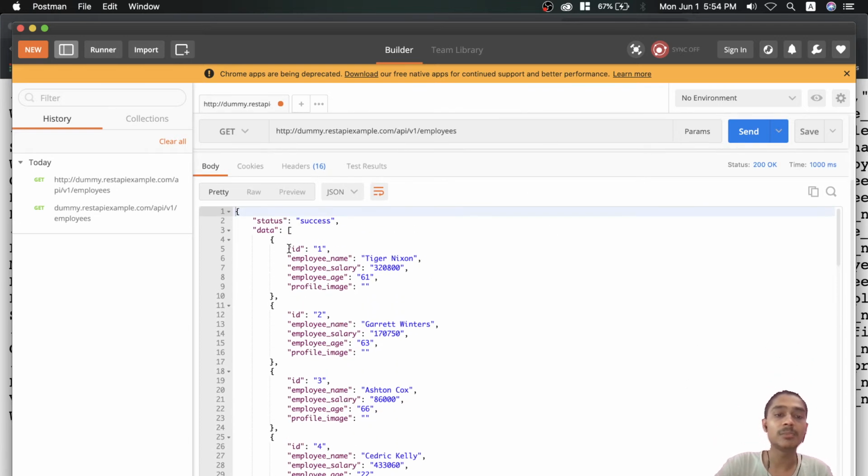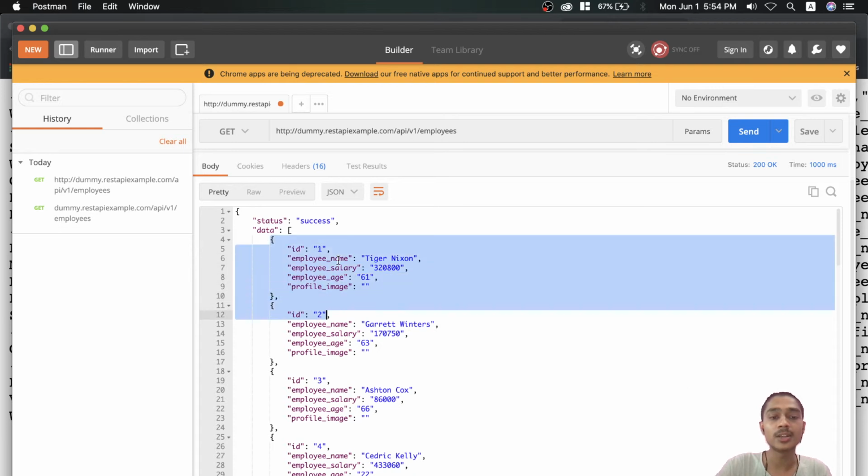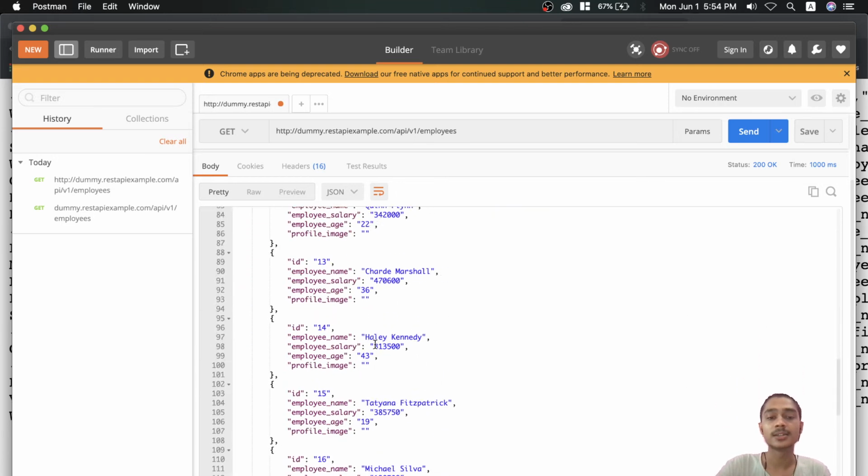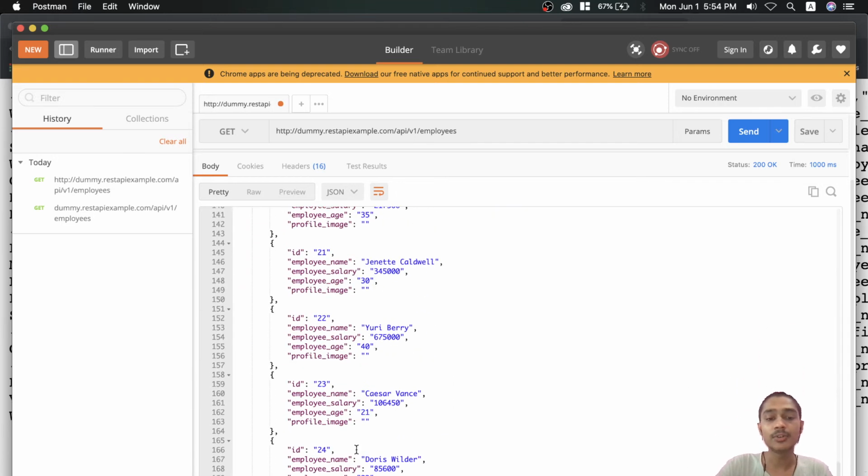This is giving me back some data related to employees, I think, right? Because we are doing v1/employees. This is giving me data related to employees. The first employee has an ID of 1, name of Tiger Nixon, salary of something like this, age is 61. And then the second employee has the ID of 2, employee name is Garrett Winters. It is giving me 24 employees' data, right?